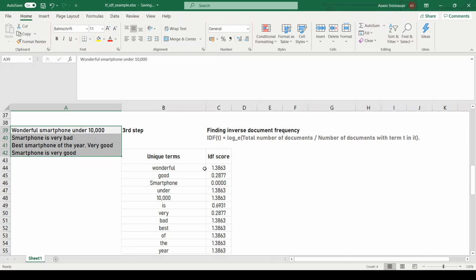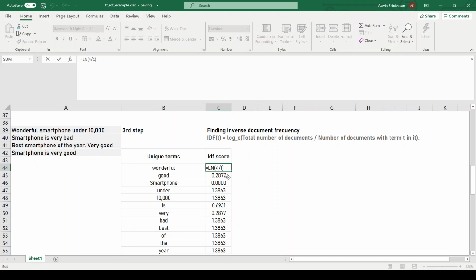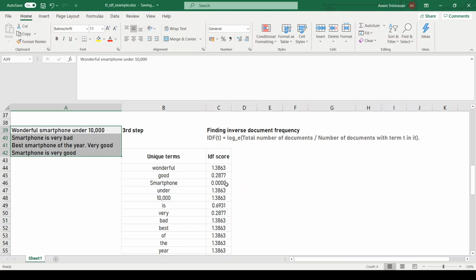So for the word wonderful, the IDF score will be ln of 4 by 1 because the word wonderful appeared only one time across all the documents. Now take another word, smartphone. The IDF score will be ln of 4 by 4 because the word smartphone appeared across all the documents. You can notice that ln of 4 by 4 will be 0, which indicates that the term is occurring too frequently and we have penalized it for that.